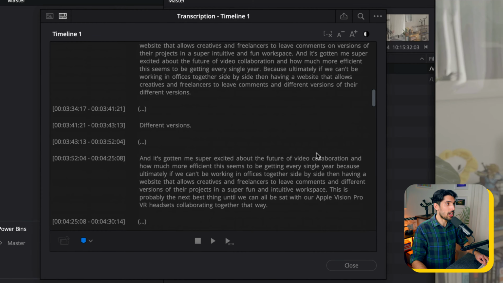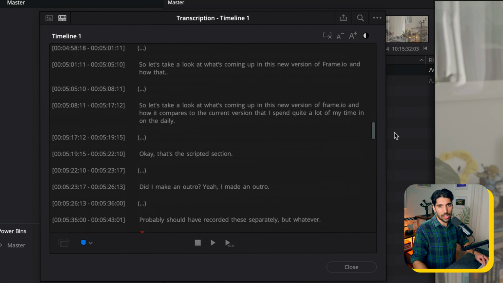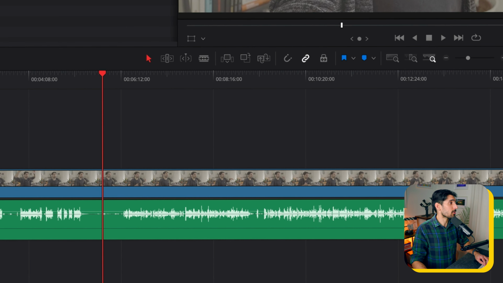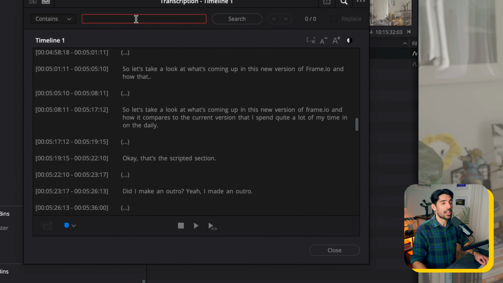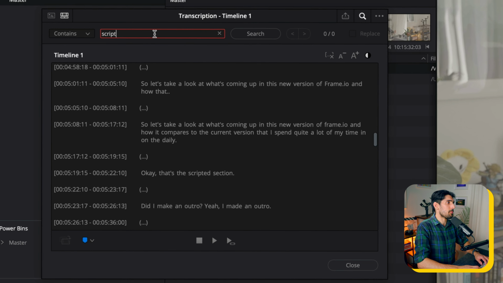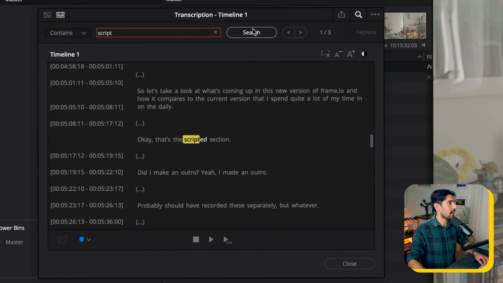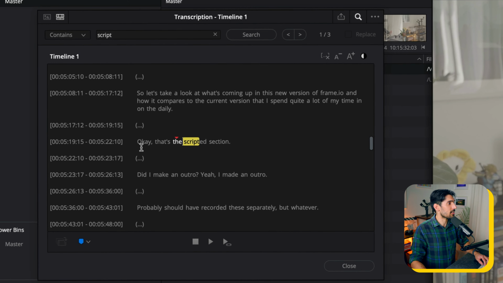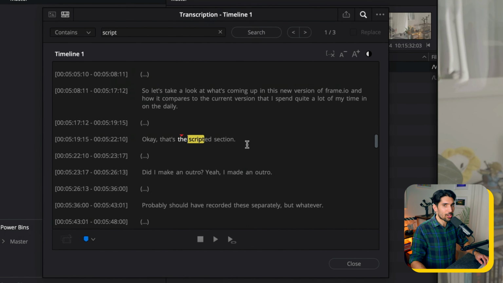And this is just the start of these amazing transcription features. If there's a line in here that we don't like, or we know that we're going to get rid of, instead of having to find it via listening back to it, we can search for it, for example. So let's say I don't like when I said script. All the times I said script, I hate it and I want to get rid of them. So it's highlighted this instance here that says, okay, that's the scripted section. I don't want that in my edit.